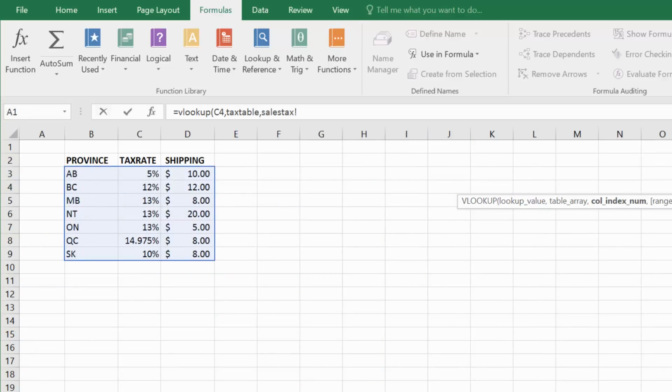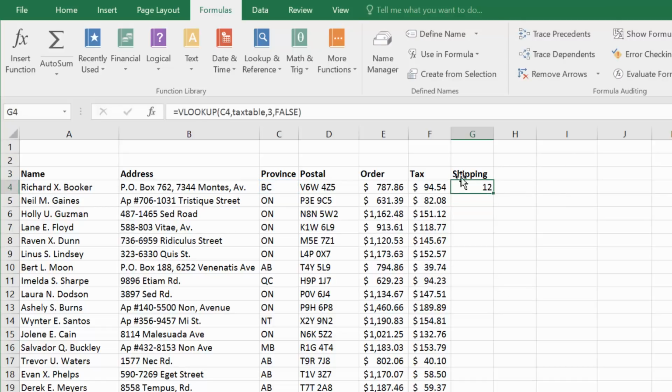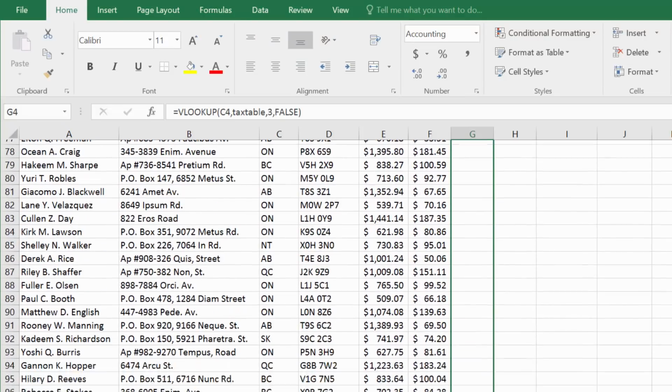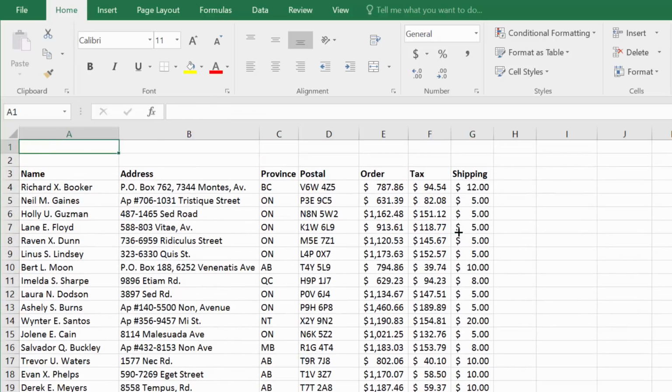So if you go back, we now want the third column value. So that's going to be column 3. And again, I'm still going to want to do exact match here. So now we can see the shipping rate, format that as a dollar amount, and then just copy that down to all of our customers. And now we can see the different shipping rates based on the province that they're located in as well.